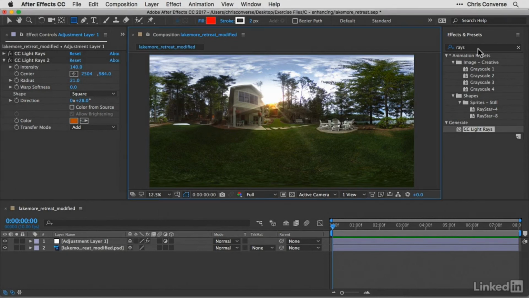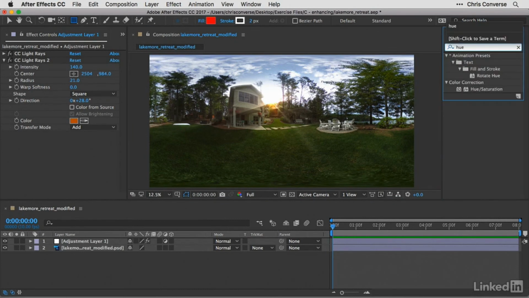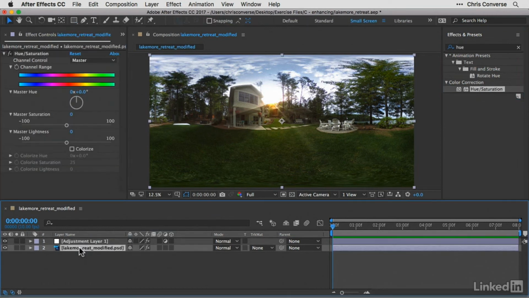We're going to start by going back to the effects and presets. Let's search for hue saturation. So I'll just type in hue. I can see that showing up here. We want to apply this to the Photoshop file or the base layer, not the adjustment layer. To do that, we can click and drag and drop this right on top of the Photoshop layer in the timeline panel. And once this effect is applied, let's come up to the Effect Controls panel.